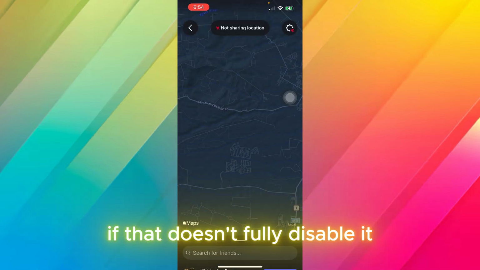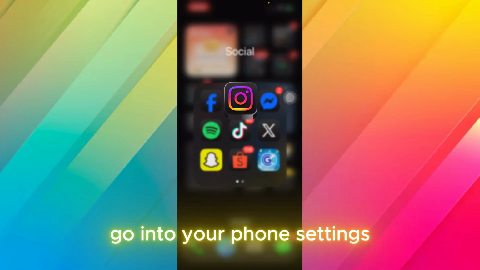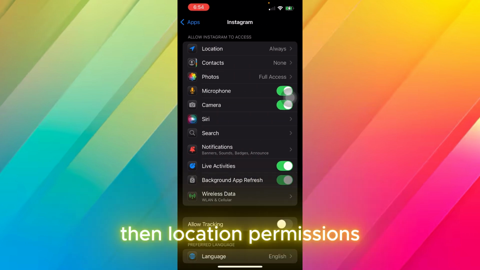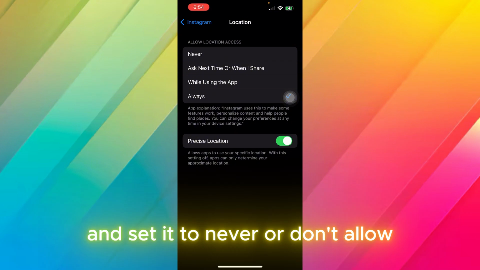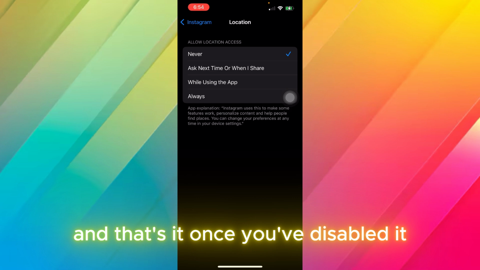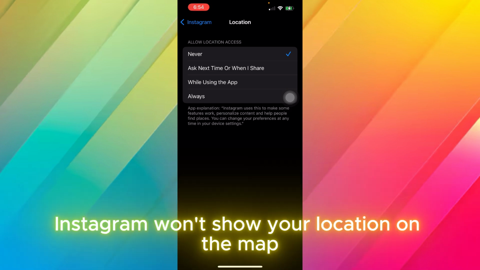If that doesn't fully disable it, go into your phone settings. Find Instagram, then location permissions, and set it to never or don't allow. And that's it. Once you've disabled it, Instagram won't show your location on the map.